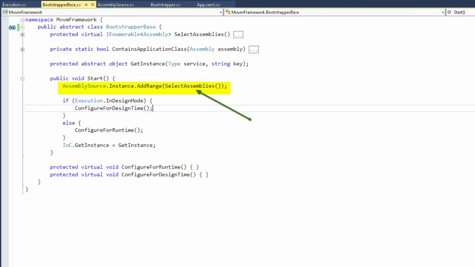So, as you can see, we invoke the select assemblies and add the results to the list of assemblies, which we store in the instance property. Select assemblies should be overridden somewhere. We will look at an example of implementation in a minute.